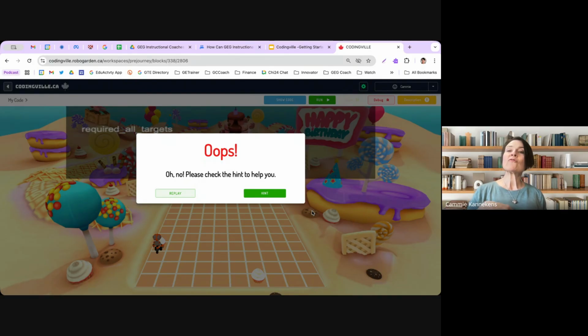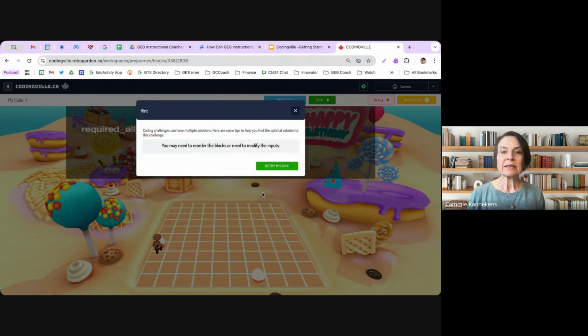Okay, so if we have incorrect code, it says, uh-oh, try the hint to help you. So when our code isn't correct, or student code isn't correct, we can click on hint, and then it says you might need to reorder the blocks or you might need to modify the inputs. Now, this one's a little bit vague. Sometimes it's quite specific. It'll say you need more step forward blocks or you need a turn right block.